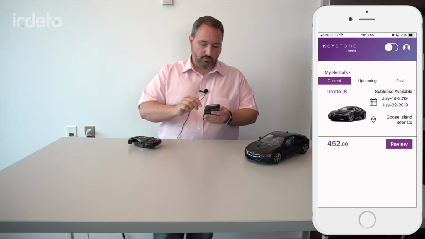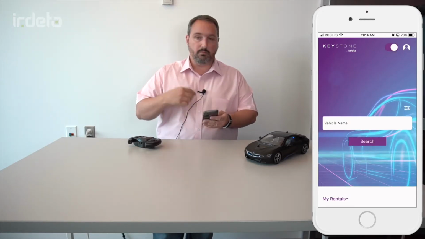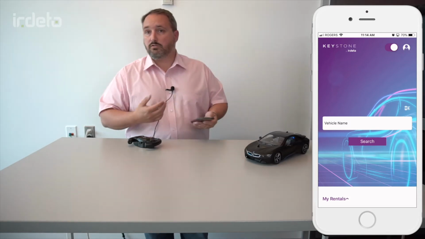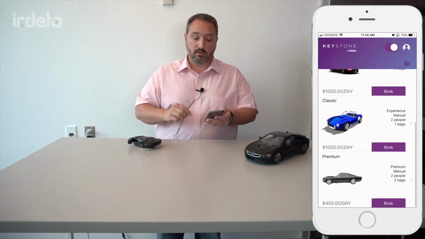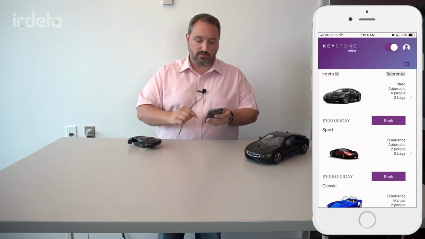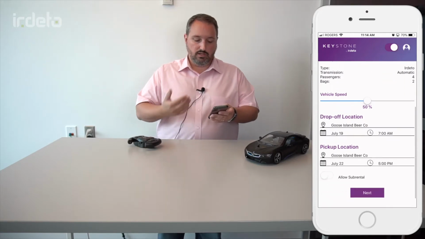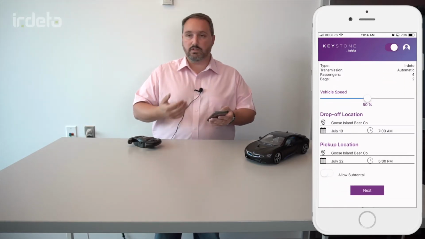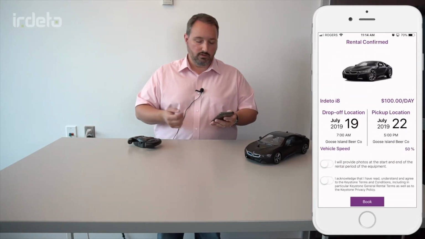So if I go back to my screen, and let's say I'm a second user, so somebody else comes along and just wants to rent the car again. So they will do exactly the same thing. They will go to the search screen, and then I will see, in my list of cars, the Irdeto i8. And again, it's going to be showing as available, but then there's a little bit of a sticker there saying it's a sub-rental. So that's the only difference that we will see. And again, you can rent it again, so you can go through the same process a second time. The only difference here is that you don't have the sub-rental available at that point.